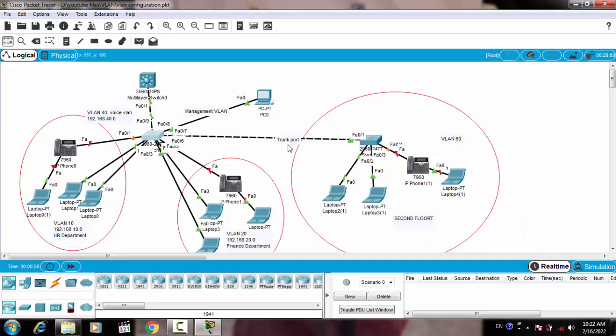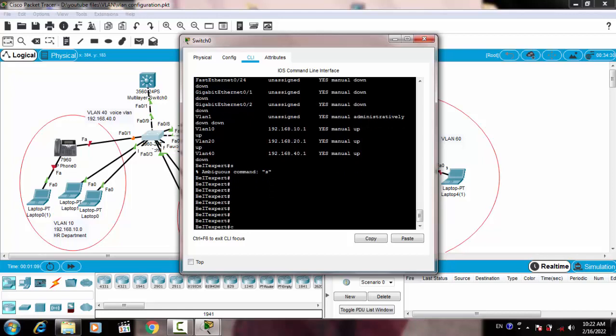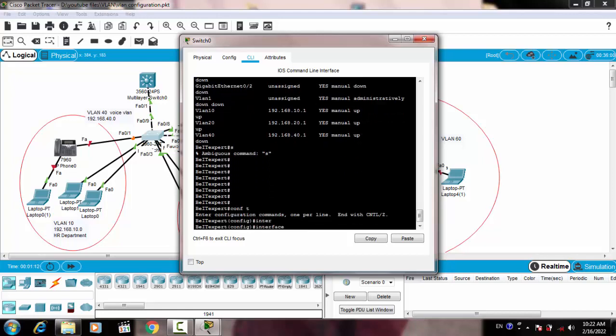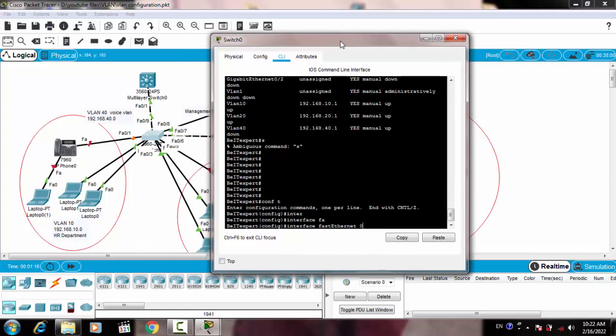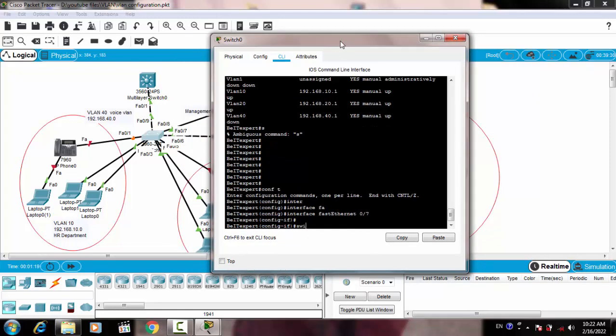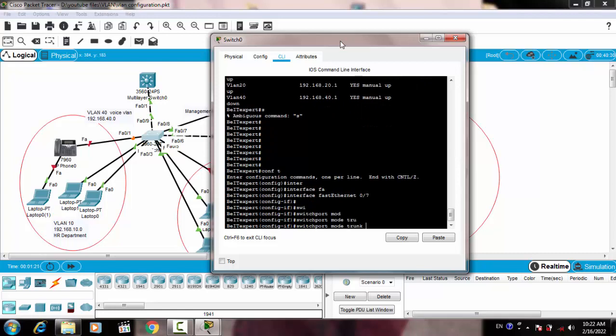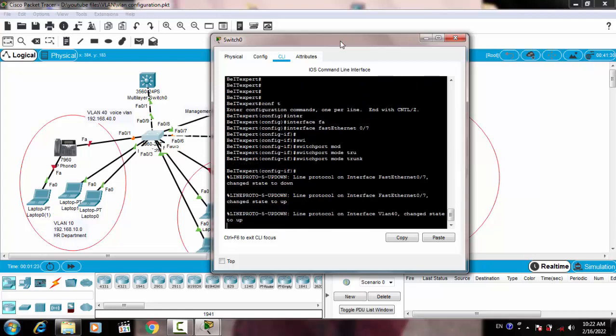Between these two switches we have configured a trunk port. How can you configure the trunk port? First of all, you need to go inside the interface, like configure interface FastEthernet 0/7. Switch port mode should be trunk. What will trunk mode do? The trunk will transfer all the VLAN information to the other switch.